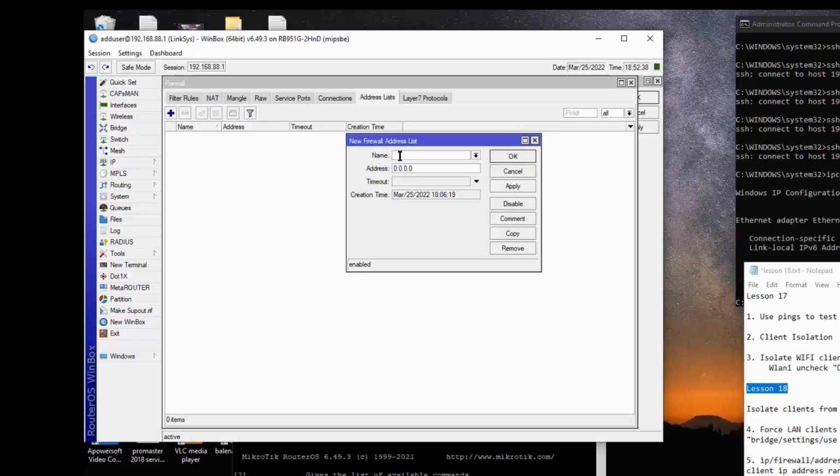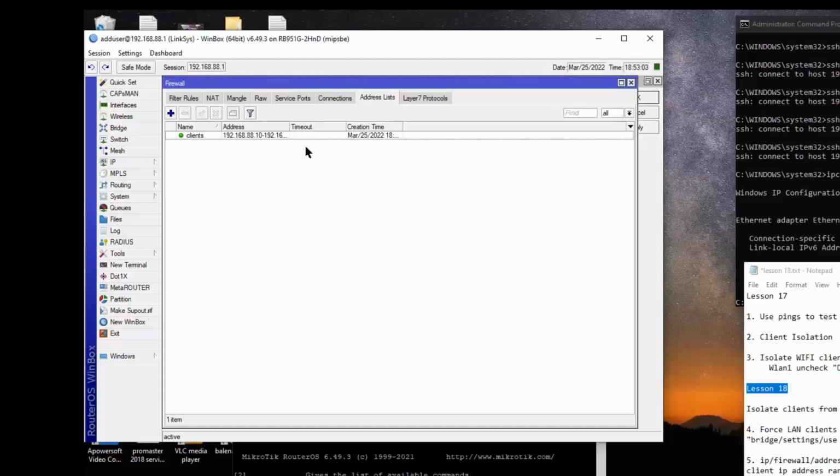And we're going to call this, for this firewall rule, clients. Name the address list. And the range will be 192.168.88.10 through 192.168.88.254. We'll apply that and say OK. So now we have an address list of that range.